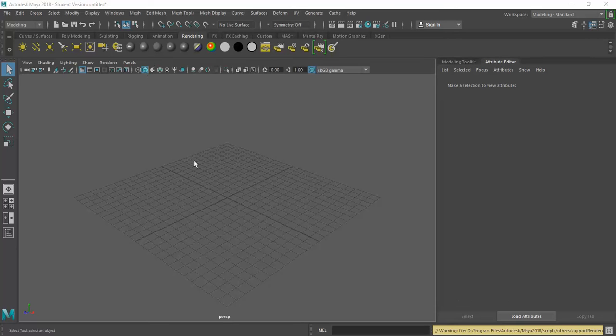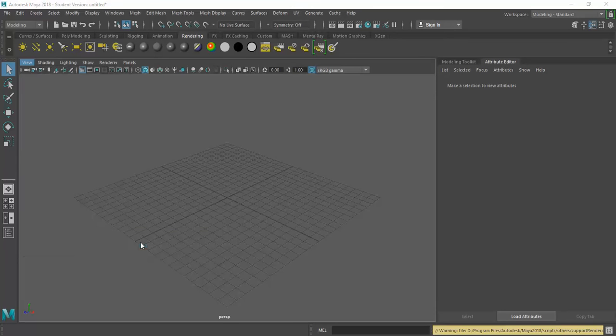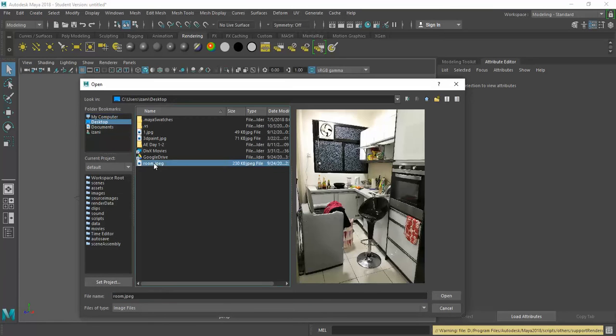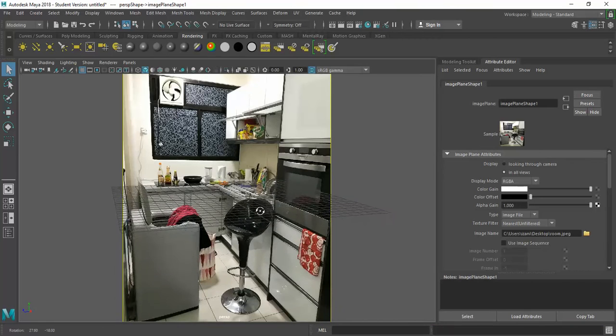Okay, first thing is to create an image plane. View, image plane, get your image plane, in this case under desktop. Okay, so next thing is make sure, to see the correct position of this perspective, make sure this plane, grid, mesh this, mesh this, direction of this. Okay, so I think now try as close as possible.